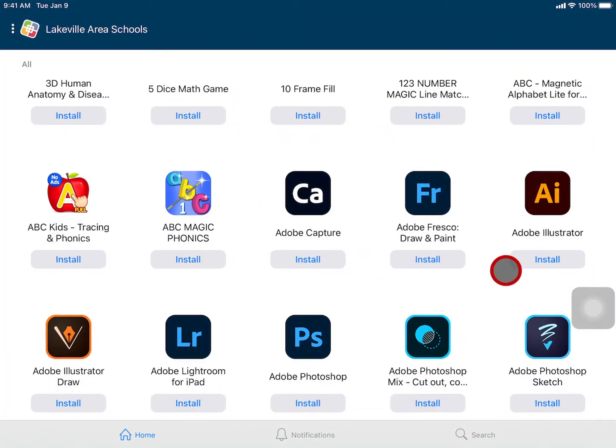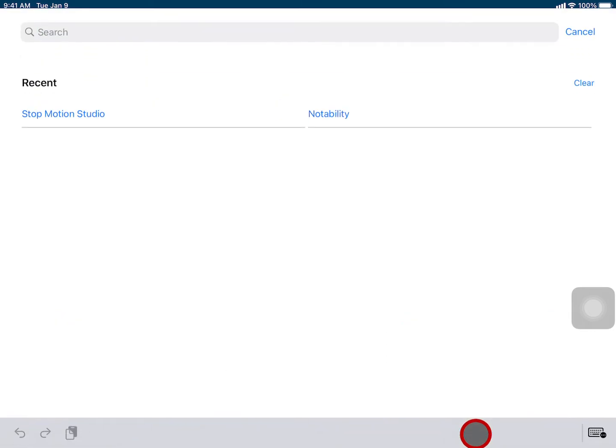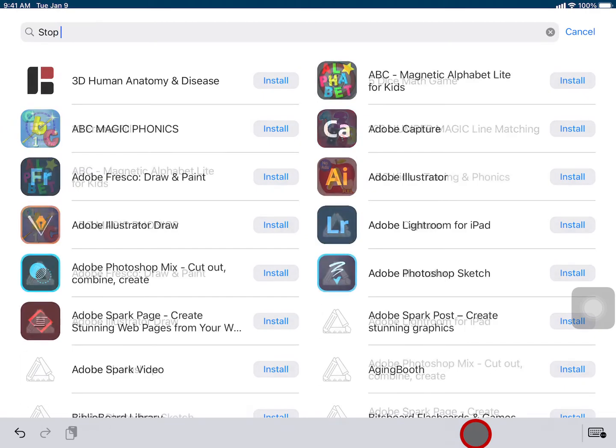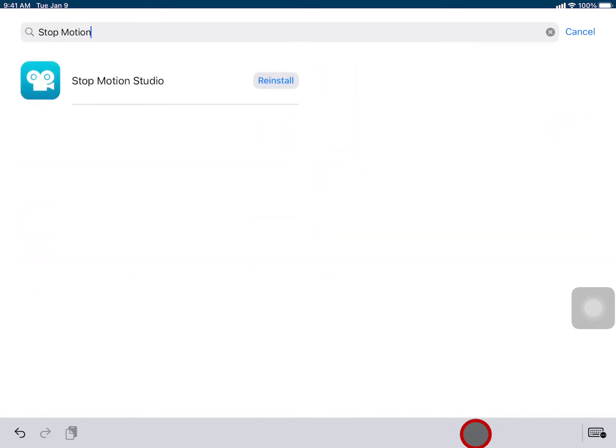And when you do that, you can go in the lower right-hand corner and see the search, and you can type in Stop Motion. Generally, it's going to find it by then, but you could type in Studio. In my case, it says reinstall, but I've already installed it. So yours is going to say install. So you just click on that and it will install it for you.